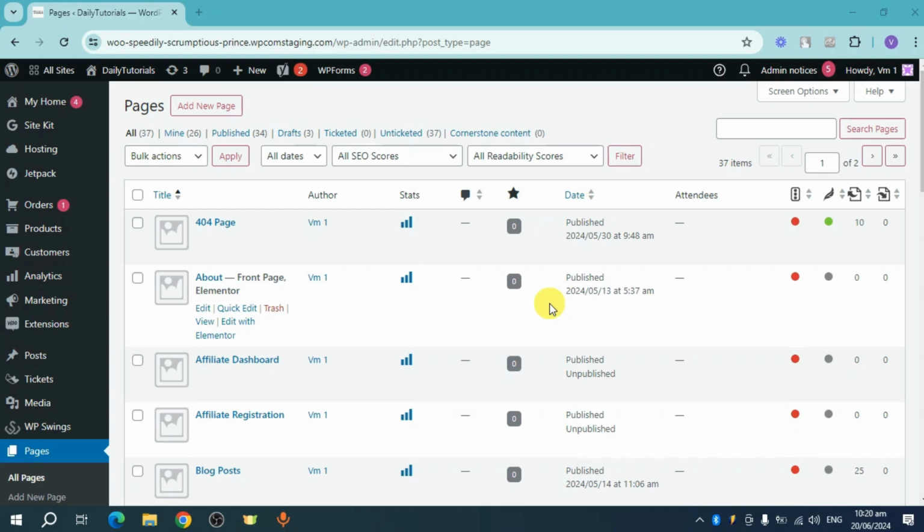Let's get started. In order to do that, we need to click on this add new page right here in order to create a new page within our website. As you can see, this will direct us to a new site wherein we can actually choose our template.